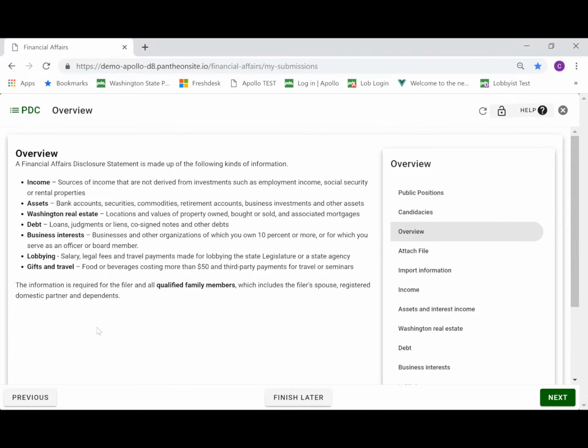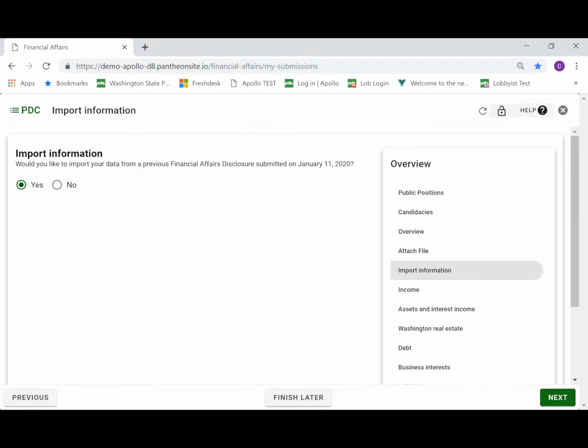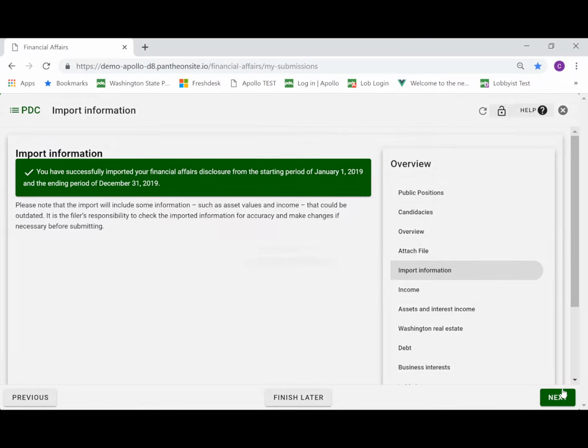You're going to be able to import, which I'll show you in just a moment, all of the information from your last report if you choose to do so. Here's where you're going to import the information from your last report if you choose to do so. So you have the choice of no or yes. So I'm going to choose yes, and I'm going to click Next. You'll get a message that says you've successfully imported your financial affairs disclosure from a previous period.